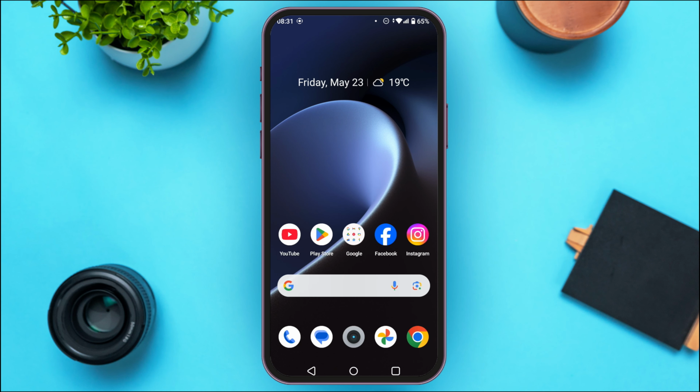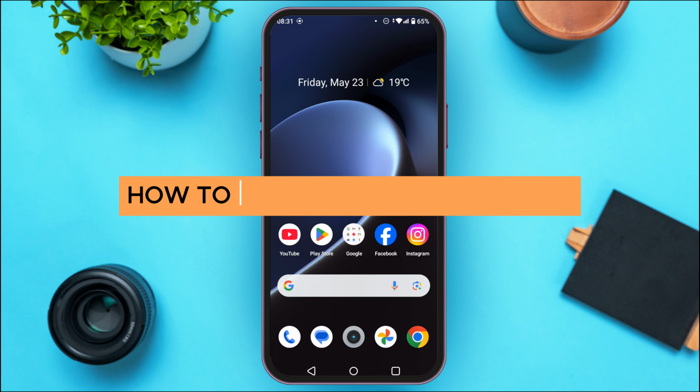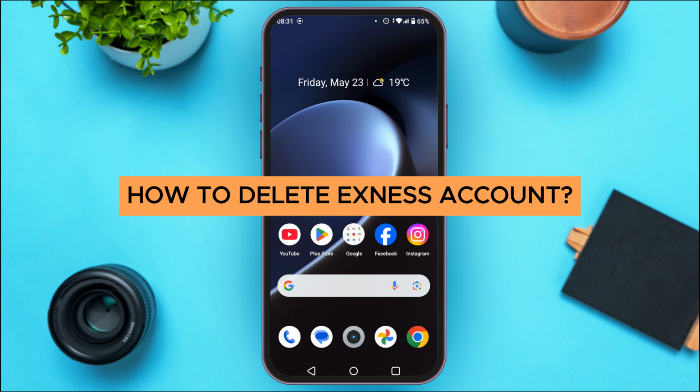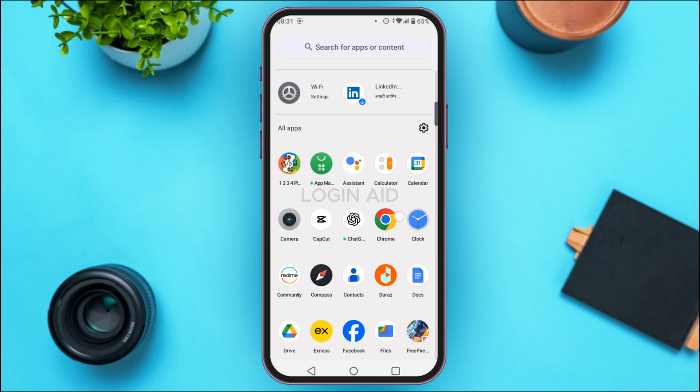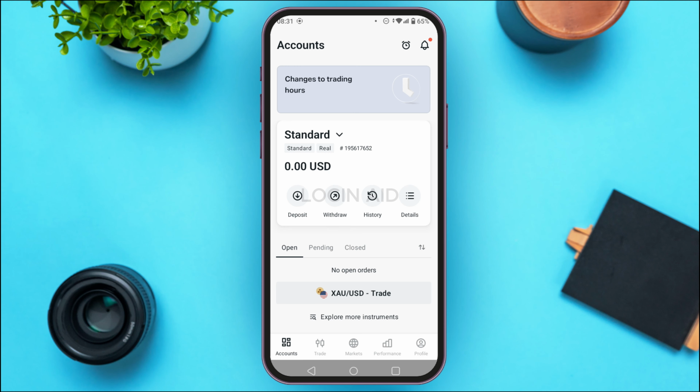In this guide video, I will show you how to delete Exness account. So first of all, what you have to do is launch up an Exness application. You can see over here Exness application has been opened. Make sure you're logged into your personal area.